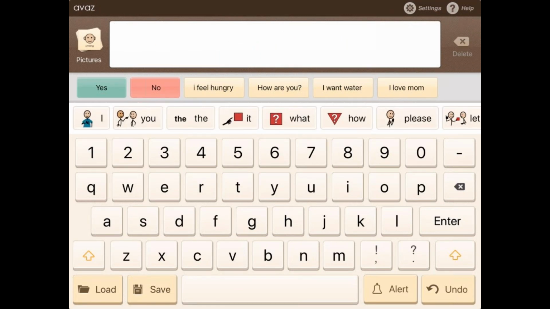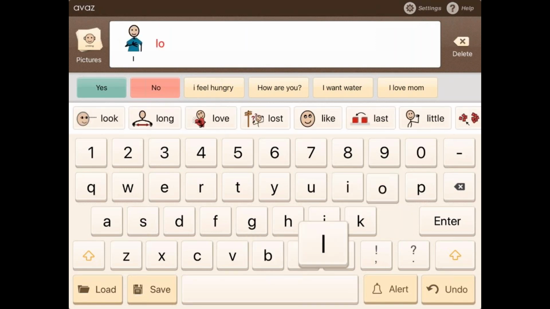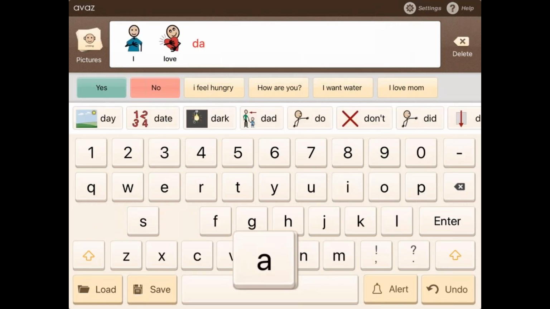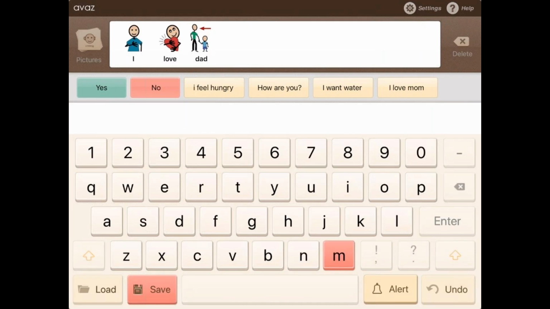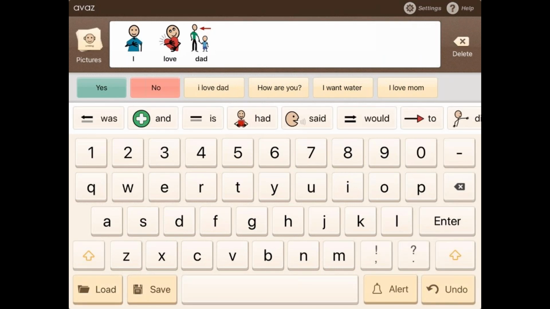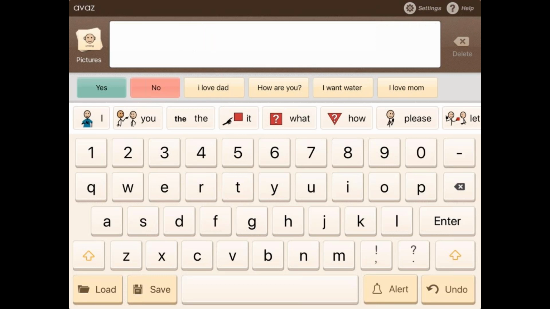Another option is if I said I love Dad. This is a sentence that I created and I want this available for easier access. I will click it and say save, and I will replace one of the messages on the top bar with this message that I created. Now it has replaced the top message with I love Dad. If I click on this, it will speak the sentence very quickly: I love Dad.